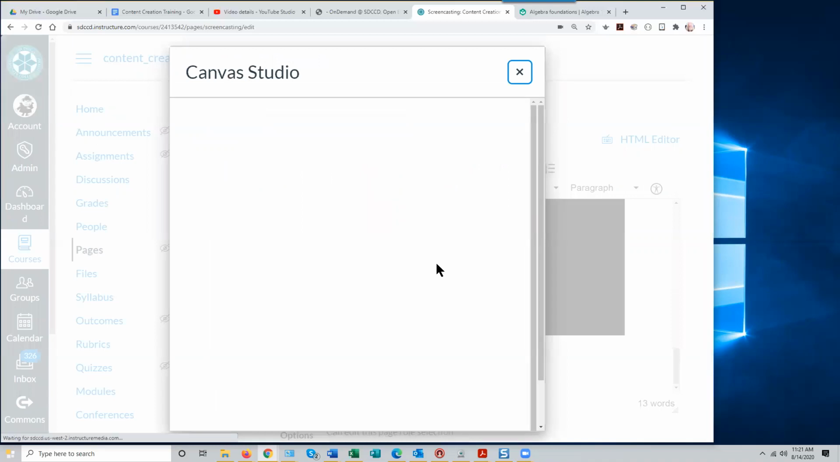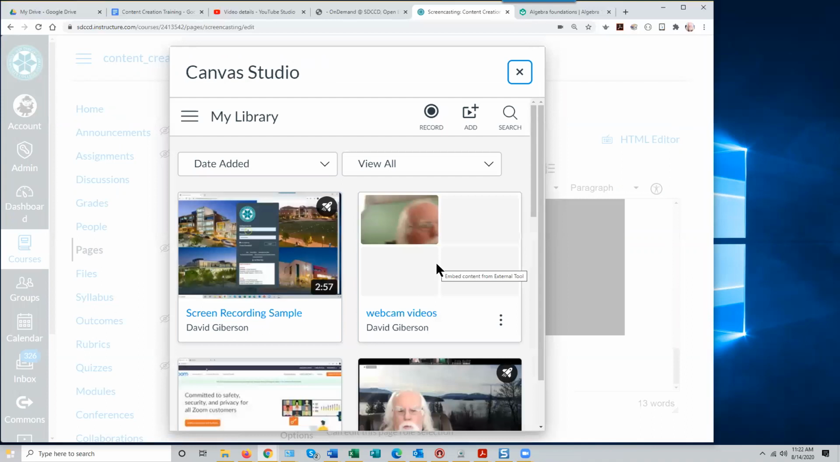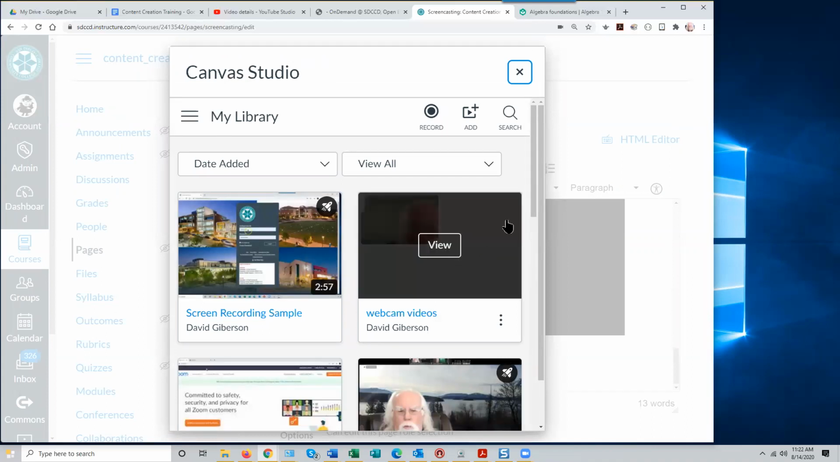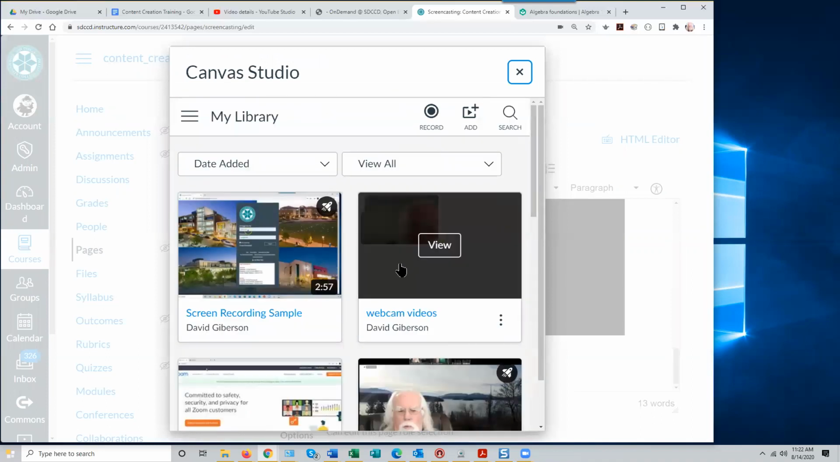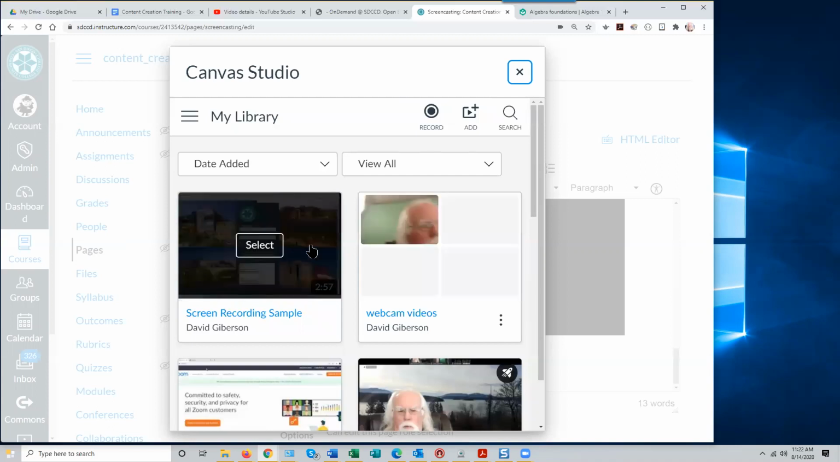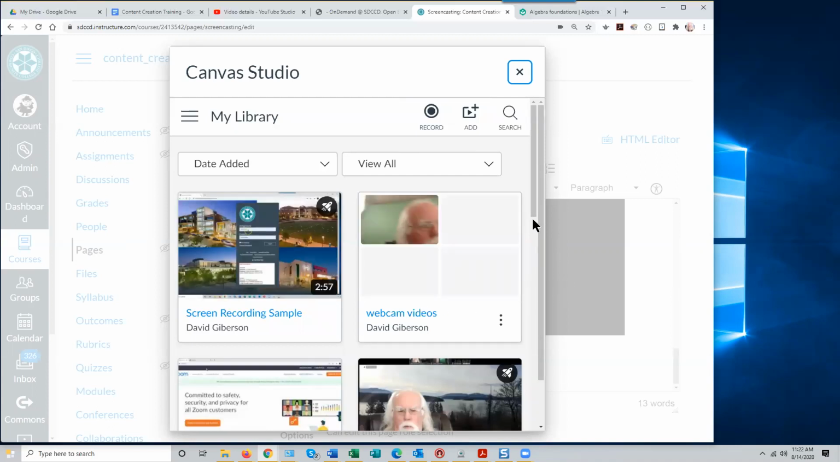This is a new video management and creation tool, which has just become available in our instance of Canvas. You have a library of videos that you can add to: videos that you have created yourself, videos that other people have donated to you, or videos on YouTube. You can pull YouTube videos into Canvas Studio and use them.